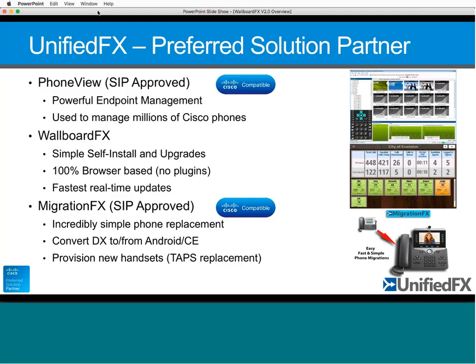And then finally, the other product that we have, which you may not have heard of, is called MigrationFX. Again, we've ticked all the boxes with this. It's Cisco compatible, and there's another program that it's approved on, which is called the Solution Incentive Program, the SIP program. PhoneView's on that too, and that gives you extra discount from a partner perspective when it's bundled along with a Cisco solution. So that gets you, I think it's an extra 4 points of discount, which you can either use or pass on to your customer.